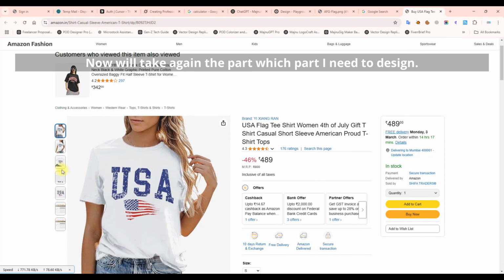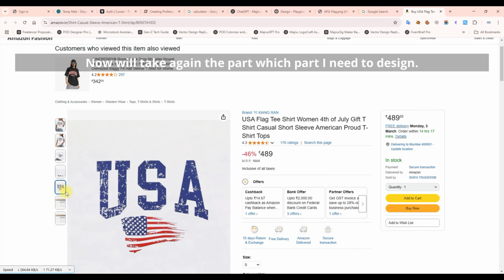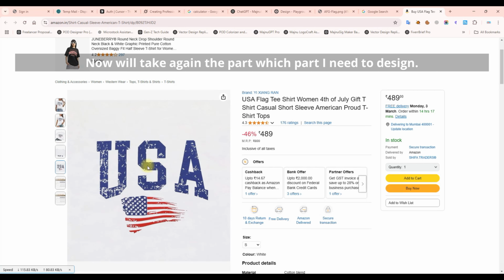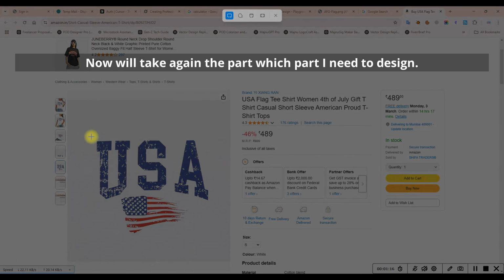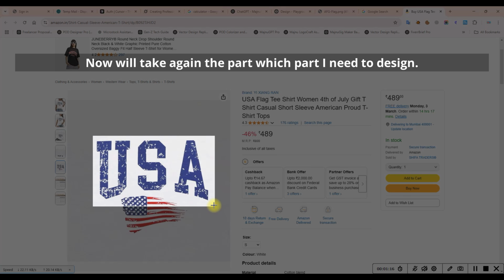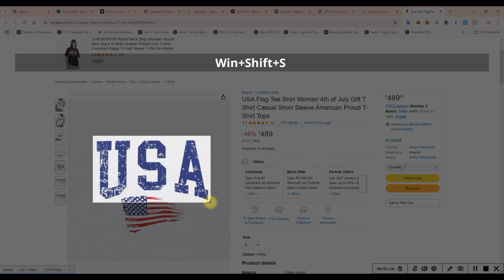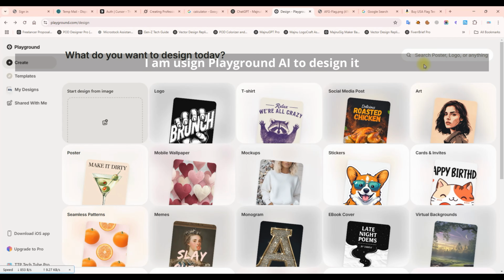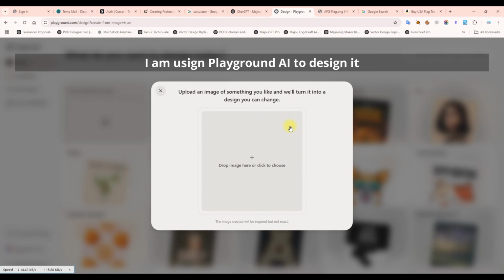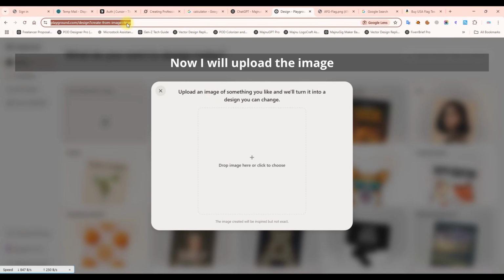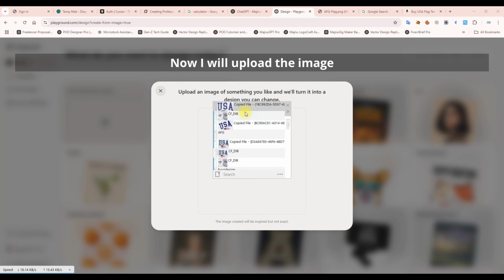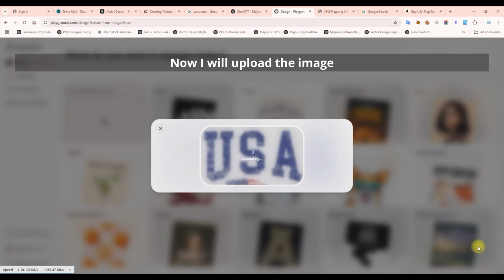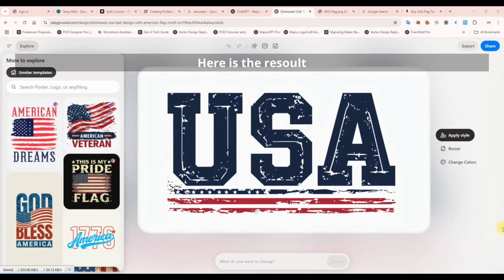Now we'll take again the part which I need to design. I am using Playground AI to design it. Now I will upload the image. Here is the result.